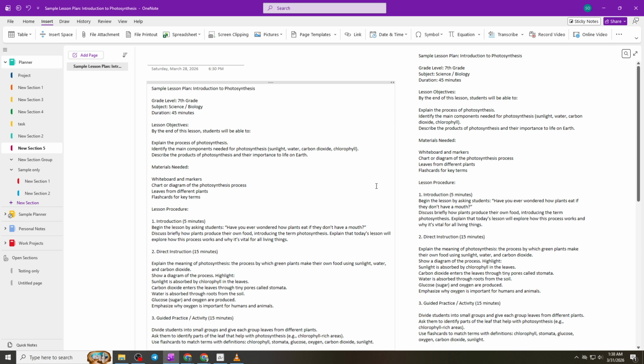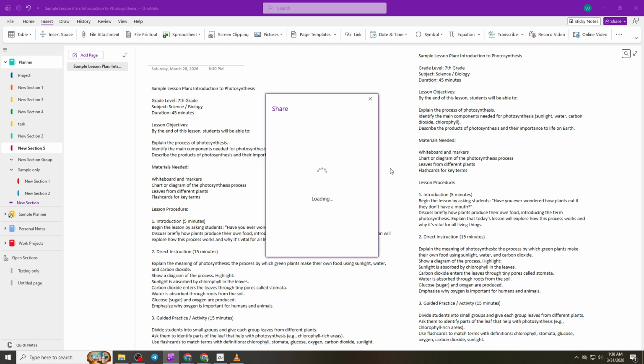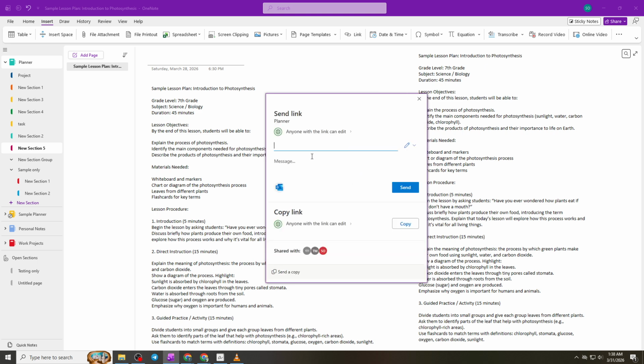It's also important to note that recipients will need a Microsoft account to edit the page, though viewing is often possible without signing in. This ensures security and proper tracking of contributions. Additionally, you can always modify permissions later or stop sharing entirely if needed by revisiting the Share menu.